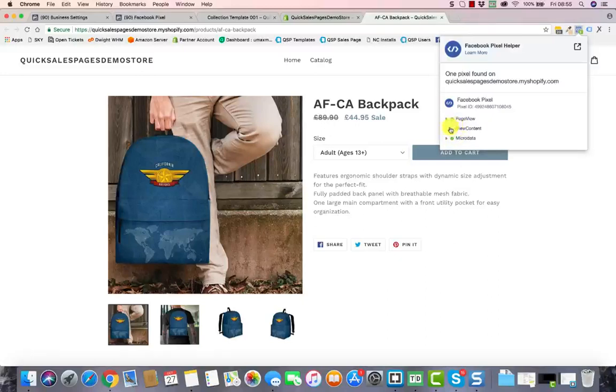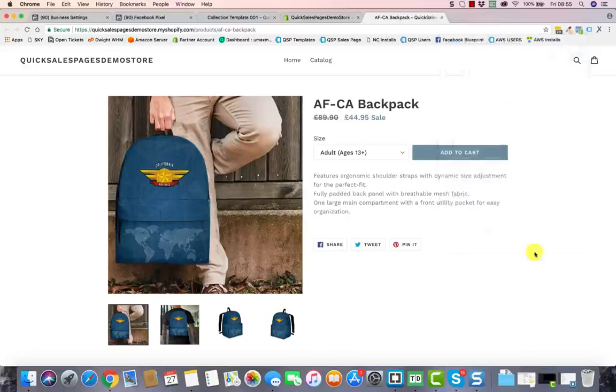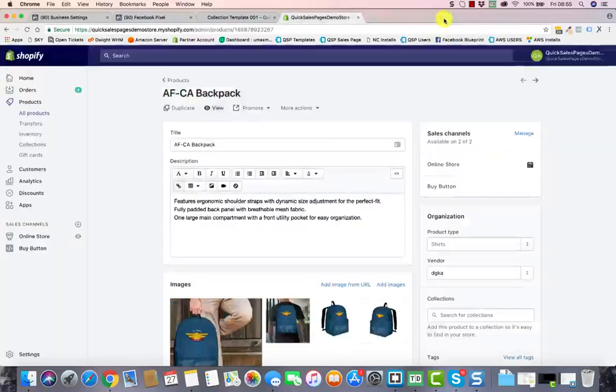You only need to worry if it's red. So if it's red, it's not firing at all. So yellow means it's firing, but it hasn't got all the data because there's no product catalog set up. Okay, so you'll still get a view content fire when it's yellow like that.